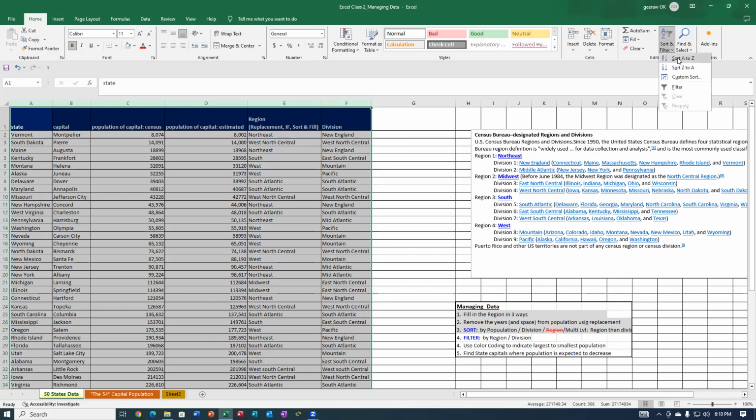We want to click the filter button there. I was just reading what I was supposed to be doing. Sorry. So that's filter. What filter did is put these little triangular things in the boxes at the top of your data. And so we want to filter by division. So go over there, click that.